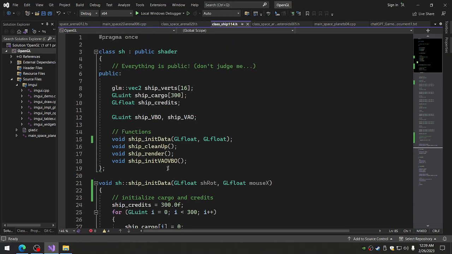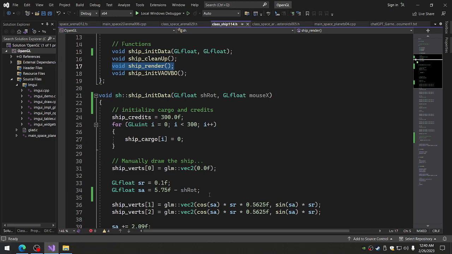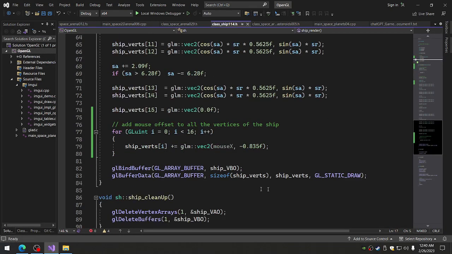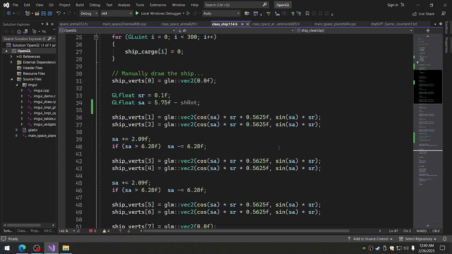So init, data, cleanup, render, init view. This is all the ship does. It has the initialization stuff and then it's got a render. The init data is also an update function because it updates the data, and then it writes the data. So the initialization function just takes a parameter, and that is the update function, which is really cool. So I could add the texture to this.